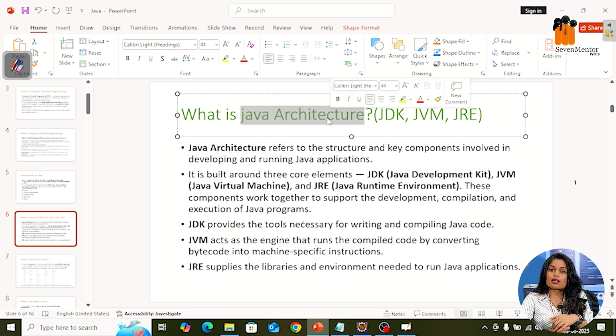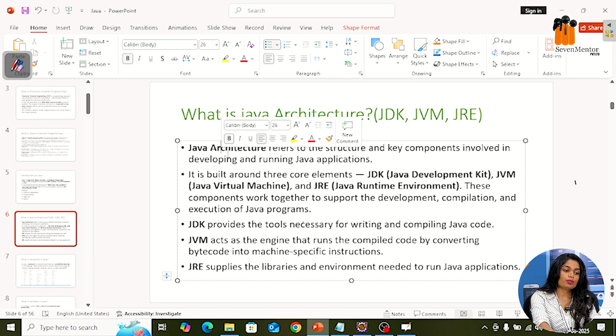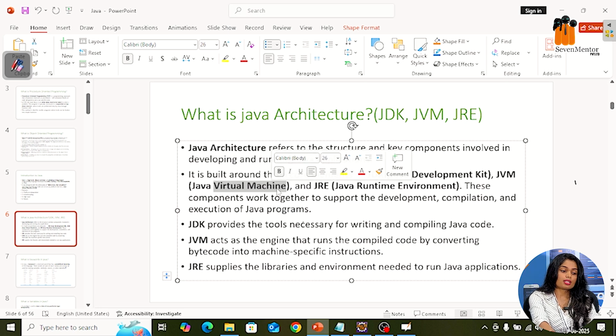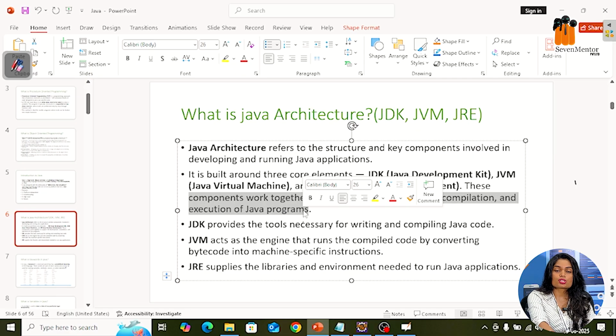Now, what is the Java architecture? How is a Java program executed? That is the part we are going to see. In simple terms, Java architecture has three parts: JDK, JVM and JRE. Java architecture refers to the structure and key components involved in developing and running Java applications. It is built around three core elements: JDK, which stands for Java Development Kit, JVM, which stands for Java Virtual Machine, and JRE, which stands for Java Runtime Environment. These components work together to support the development, compilation and execution of the program.